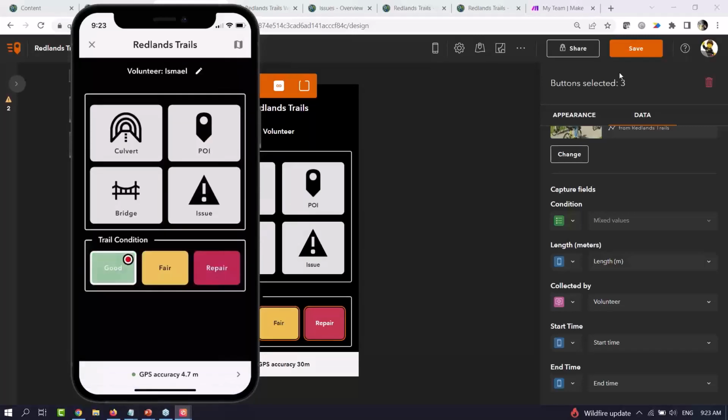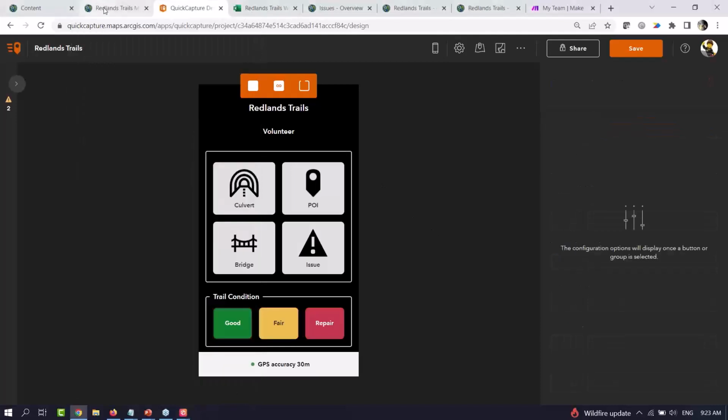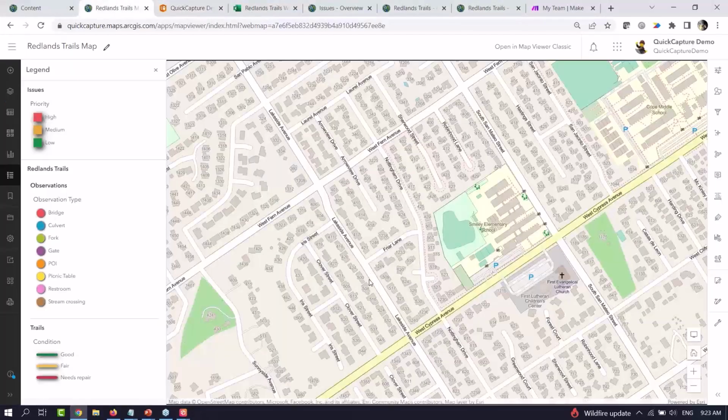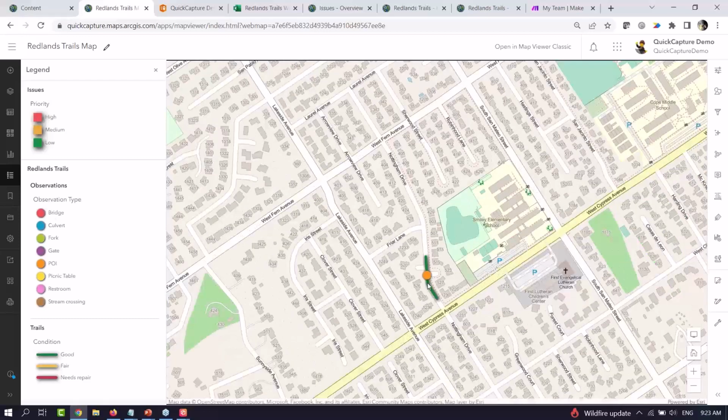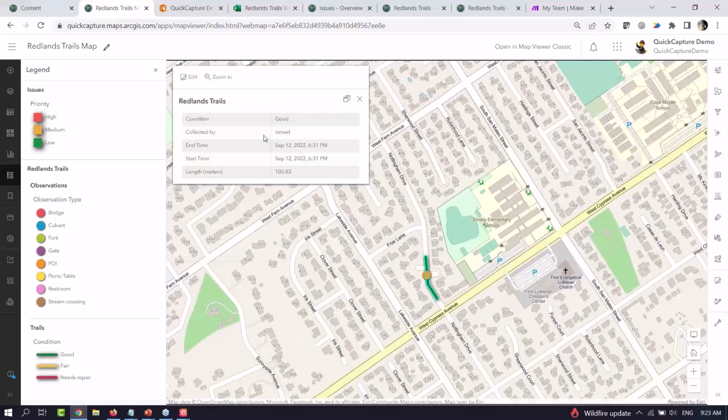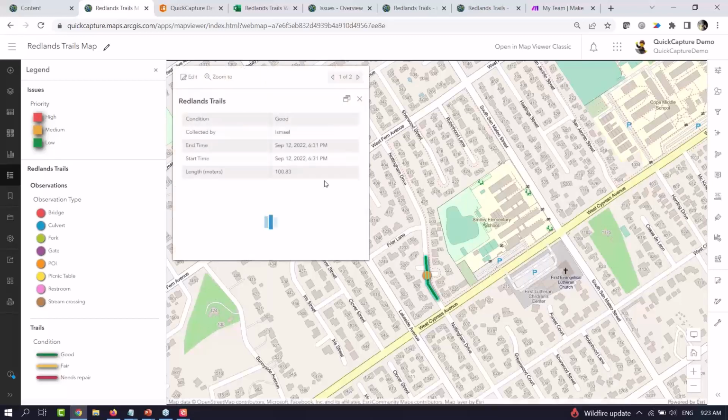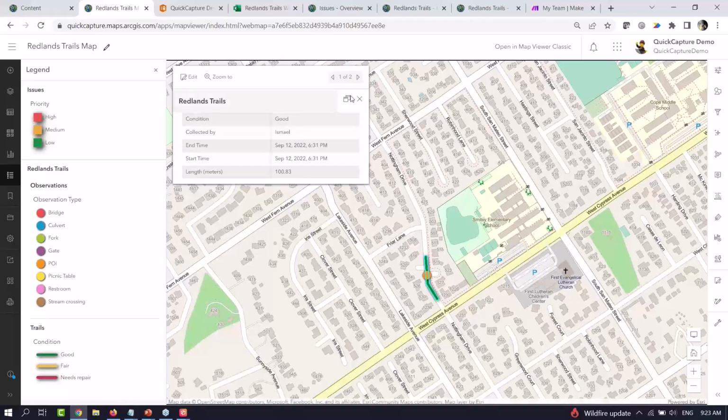So every time now I collect a feature, the name of that person will be stored in the collected by field. So let's have a look. I go here, refresh my map, and then I got my line, click on it, collected by Ismail. And the same goes with the point. So this is the trails, this is the observation, Ismail.